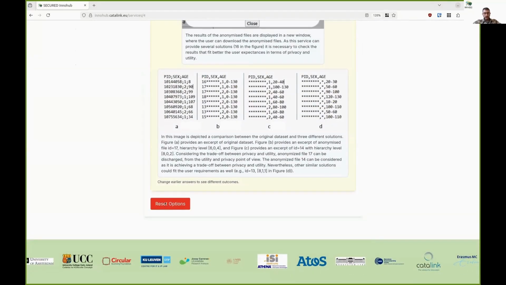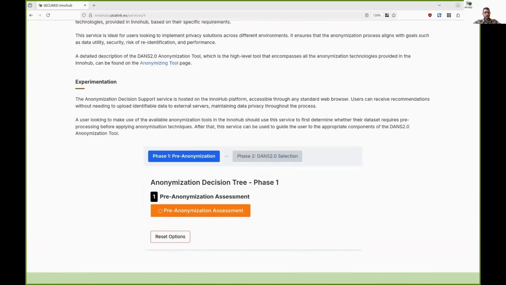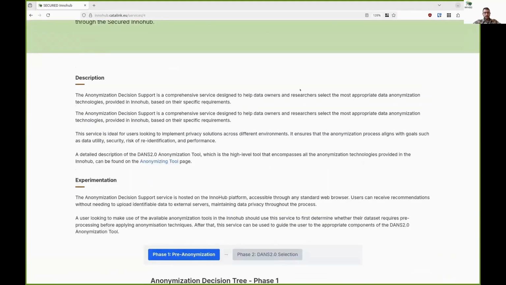We can click on the reset option, which will go to phase 2. And if we would like, we can also go back to phase 1 and explore the tree a bit more, or use it for a different case with different data. That's it for this service. If you have any questions, feel free to ask.